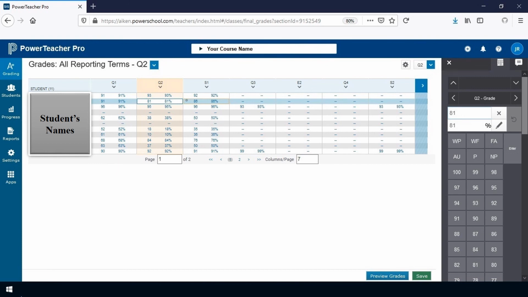Again, you can do this for a quarter 2, or you could do it for semester 1. Wherever you need to override the grade, you can do that using the same steps.